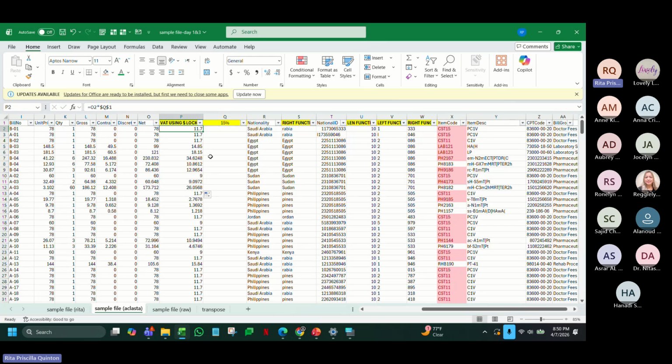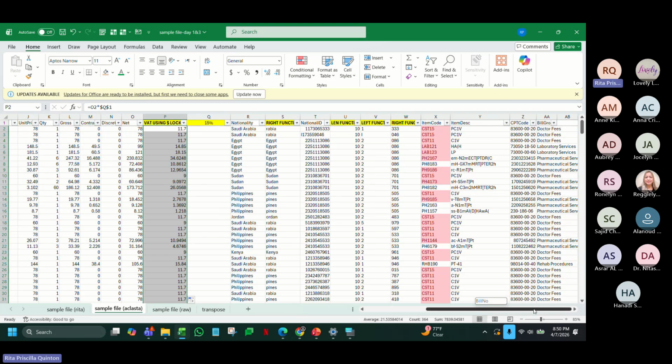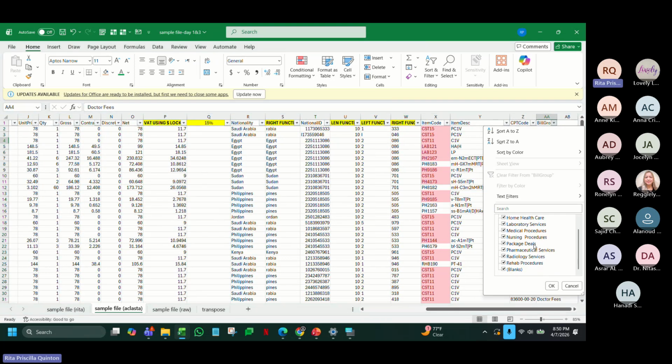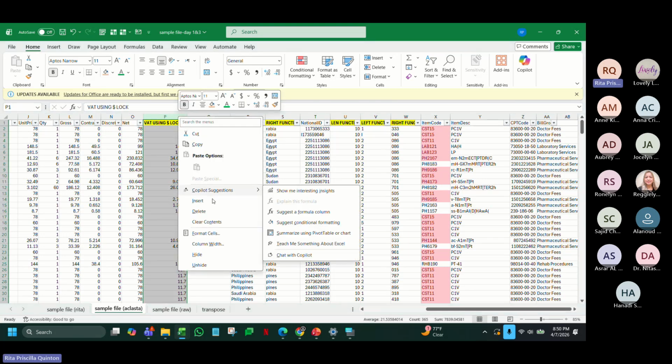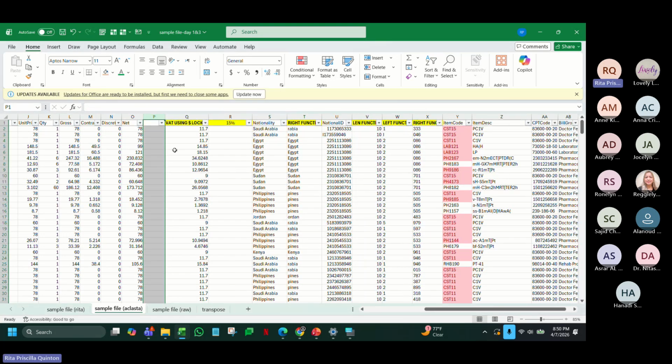Now, as you know, since we did it for all, then this file is wrong. Why? Because there are pharmacy over here. Pharmacy does not have any VAT. So, I will insert another column. So we will see what's the difference.